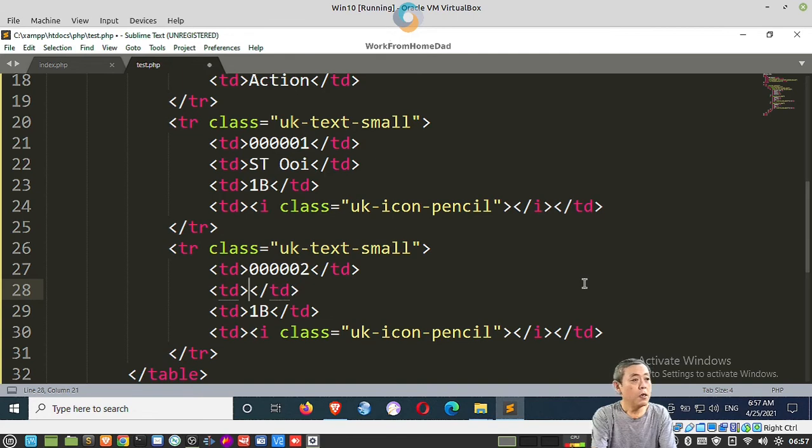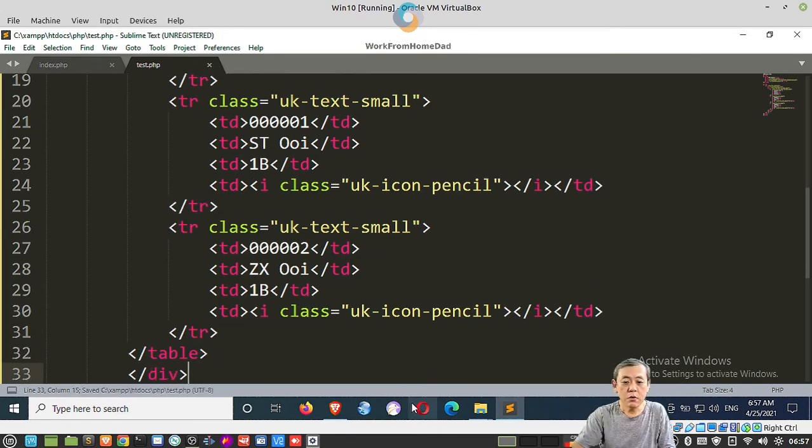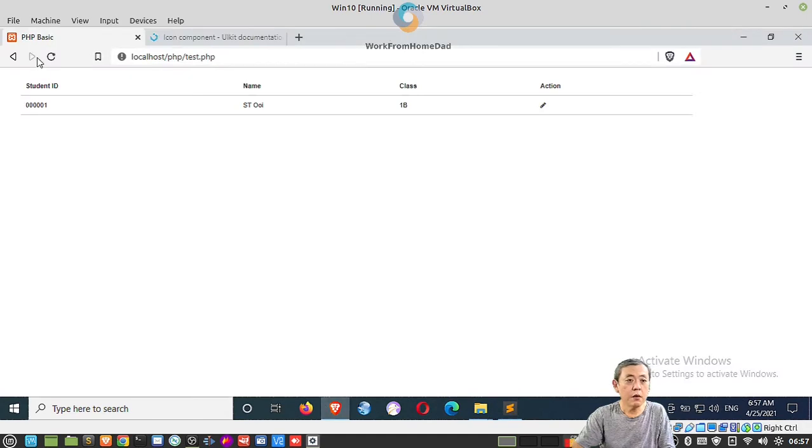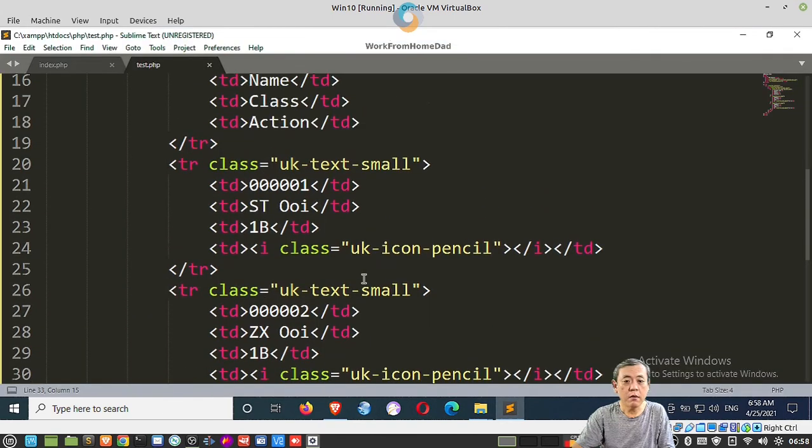Maybe who is that? Example, same class. Okay, so there's an I over here. So you have 2 sets of data. Okay, let's refresh, and you can see 2 records. And what if we want to have a hover over effect?